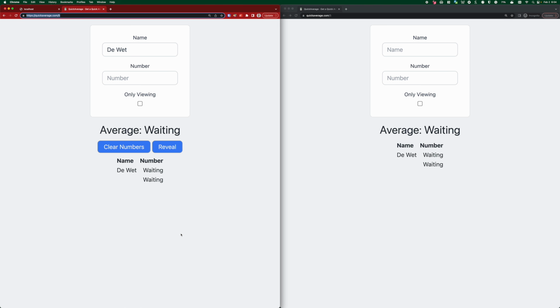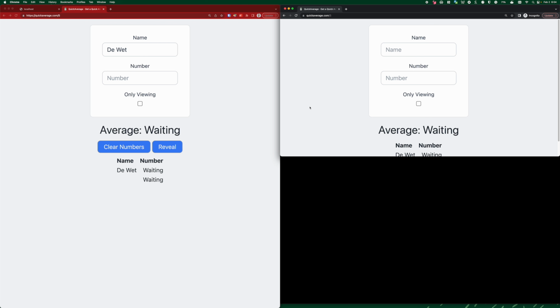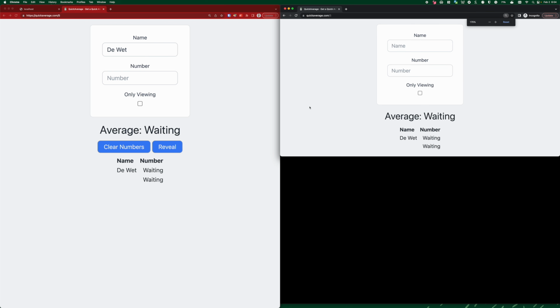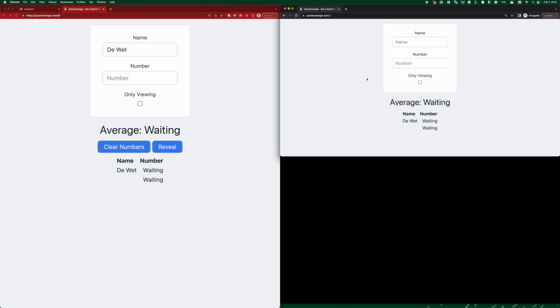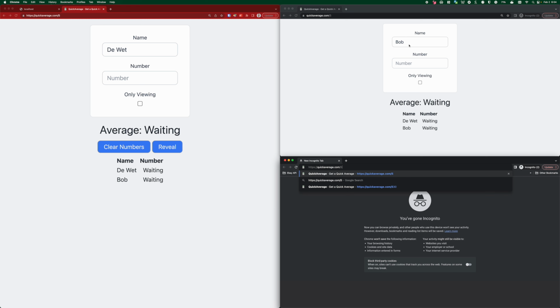So I've got this very basic application I made for a group of people to come up with a number together. In the end, my team and several other teams I know of use it for Scrum estimation. So yeah, let's demonstrate a little bit more of what it does.